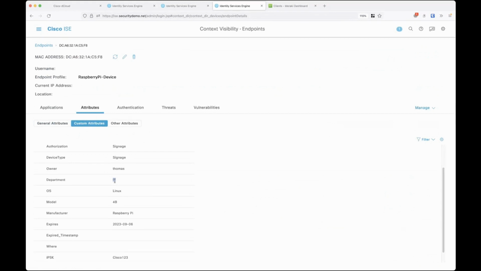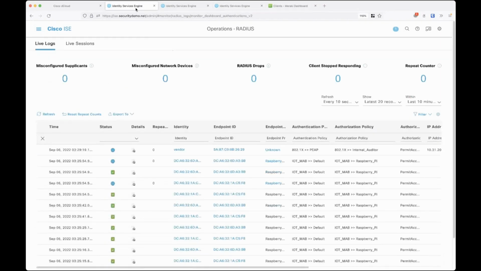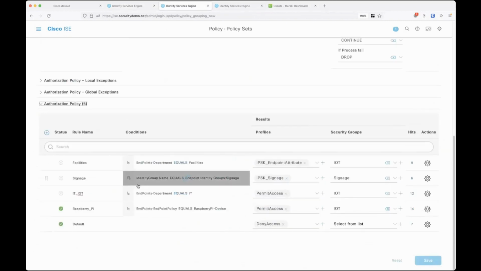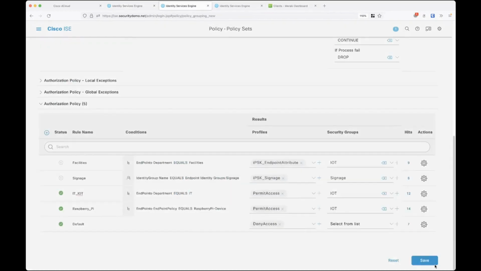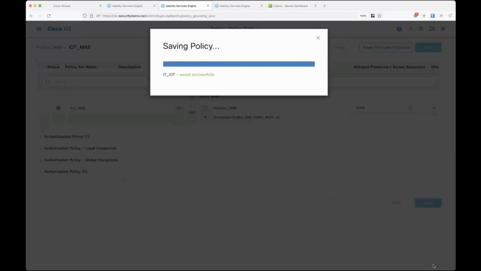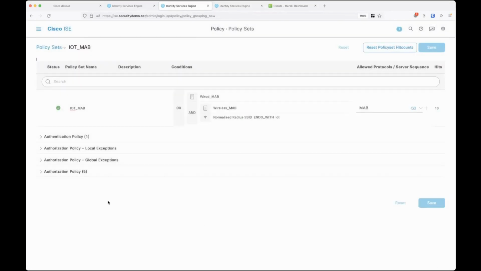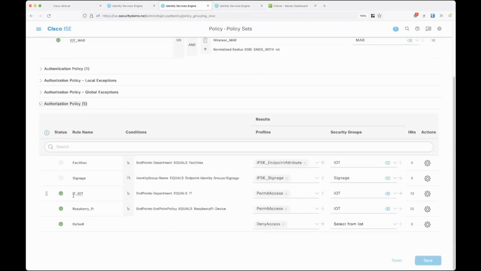So I'm going to go ahead and plug my Raspberry Pi back in. This time it should re-authenticate, and we should see it come on and be a part of, oh, it helps when you actually enable a policy. And since we're here, I may as well turn on the signage one too, and the facilities one. Let's just do it all right now so I don't forget.